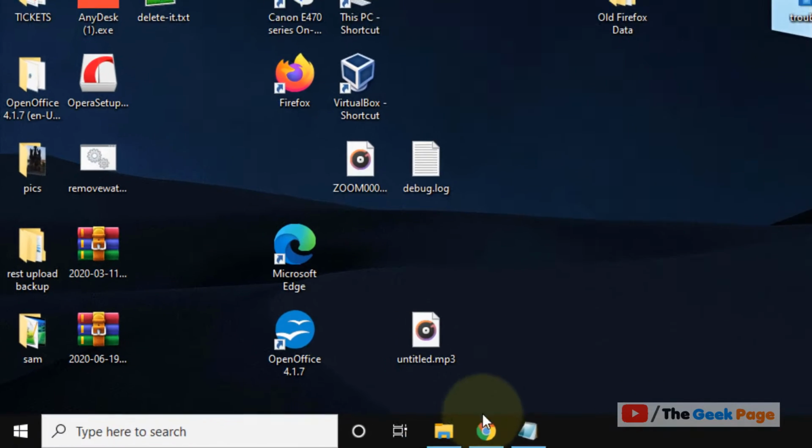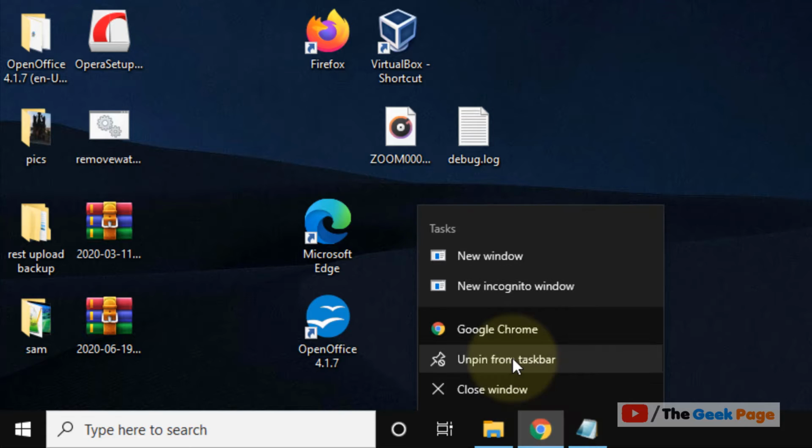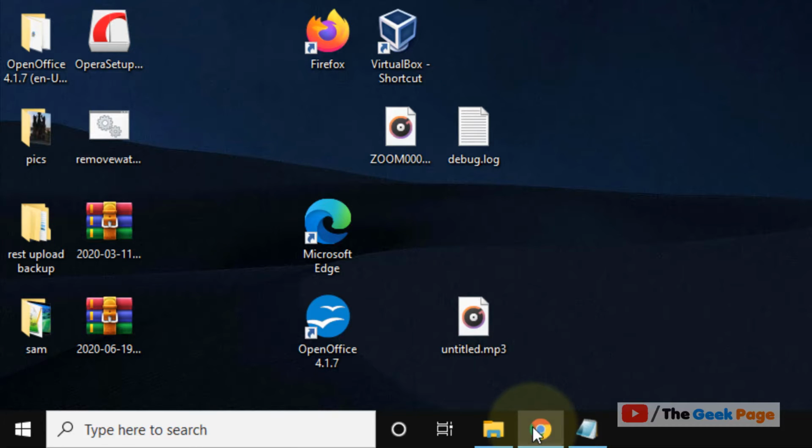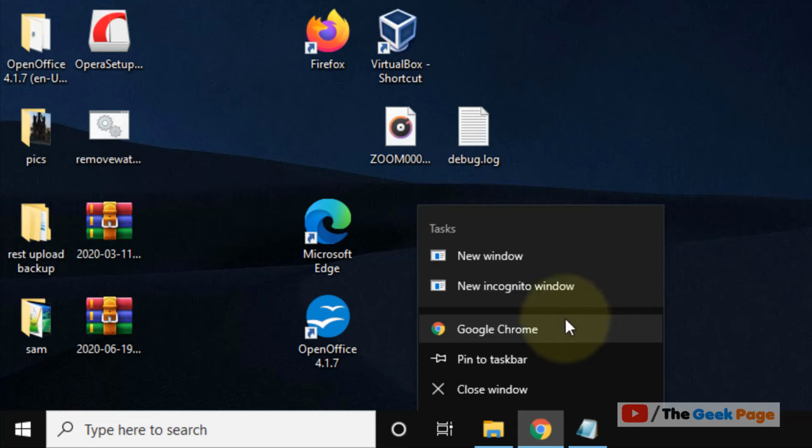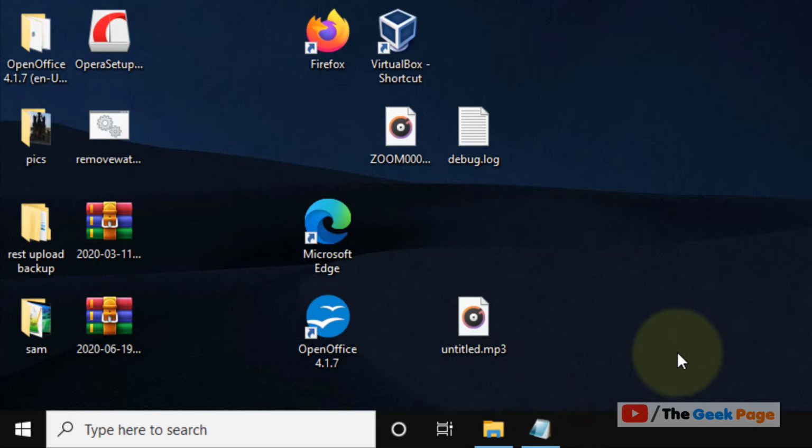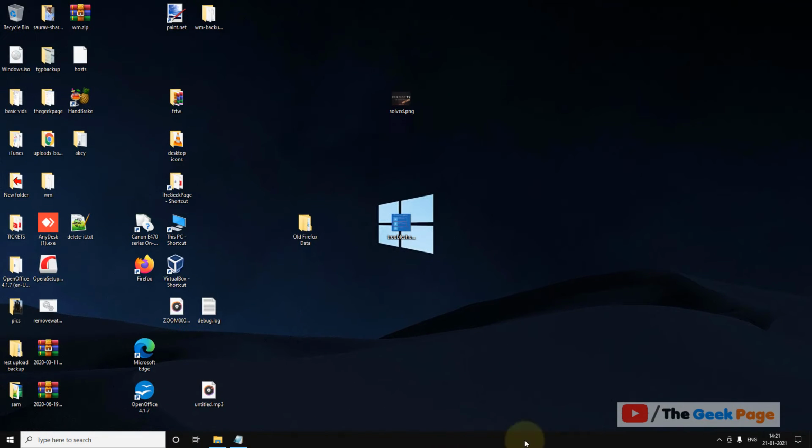To fix this, first of all, unpin that Chrome icon, any Chrome icon, all the Chrome icons from your taskbar, and close all the Chrome windows. Now all the Chrome icons are unpinned from the taskbar and all the Chrome windows are closed.